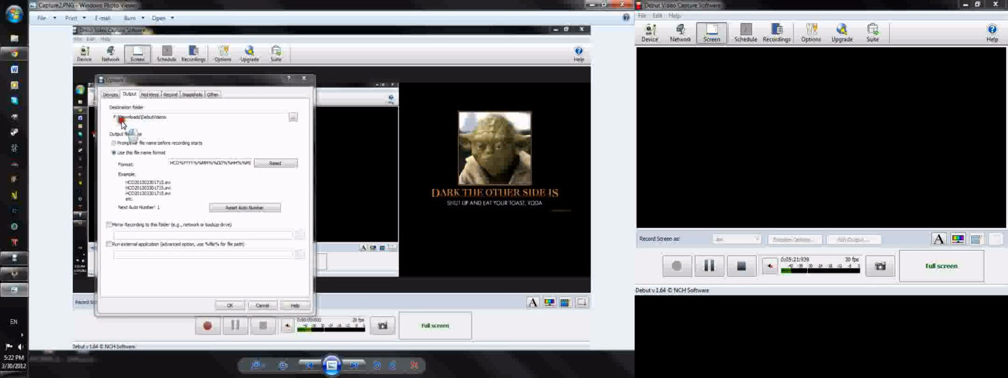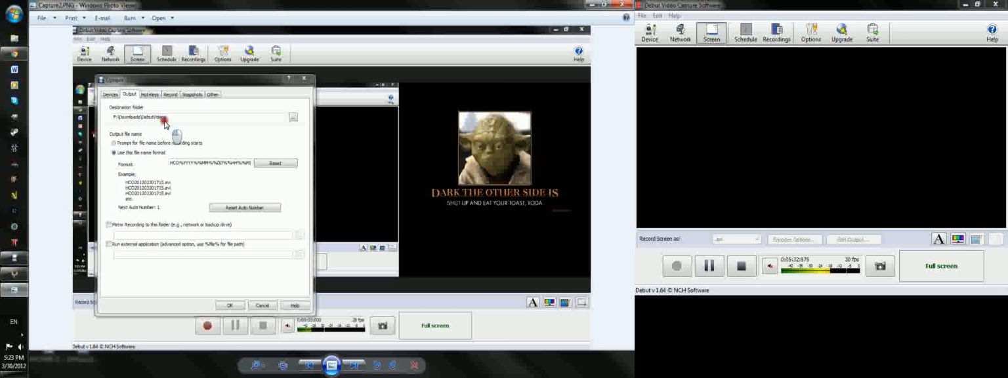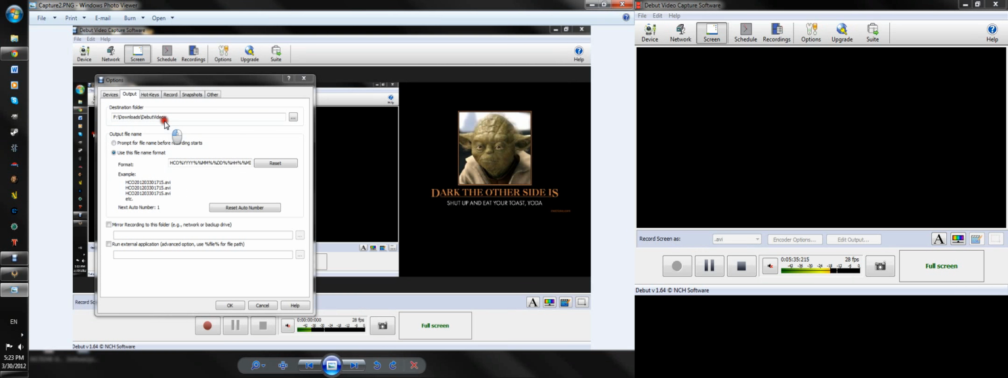I use a folder on my secondary terabyte drive. So I put it in downloads/debut video. I think I meant to put video with an S in there, but it didn't matter, so I just pressed enter. HCO percent YYYY percent MM percent DD percent HH percent MM percent.